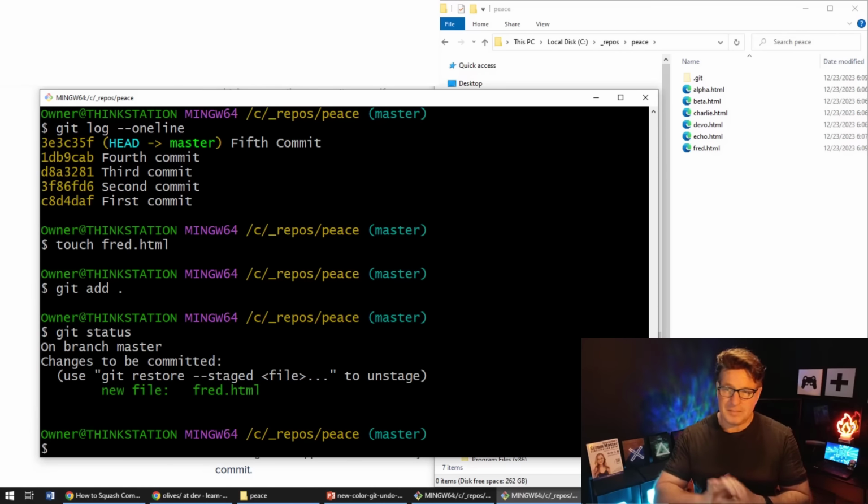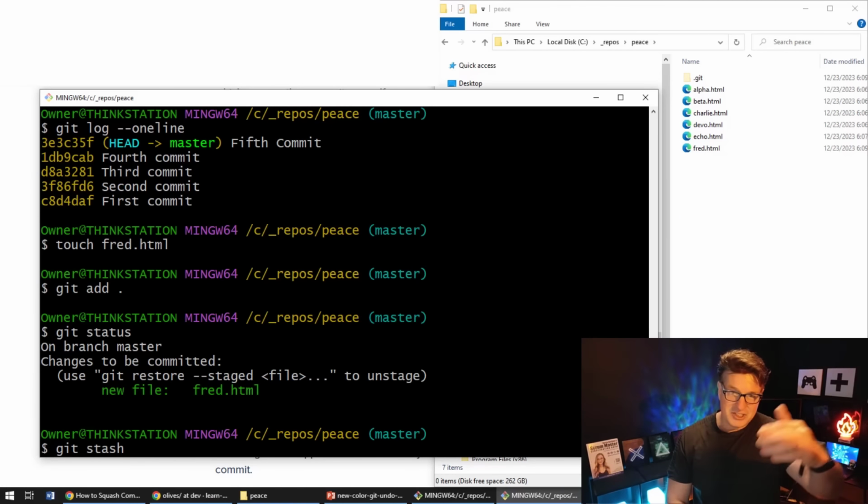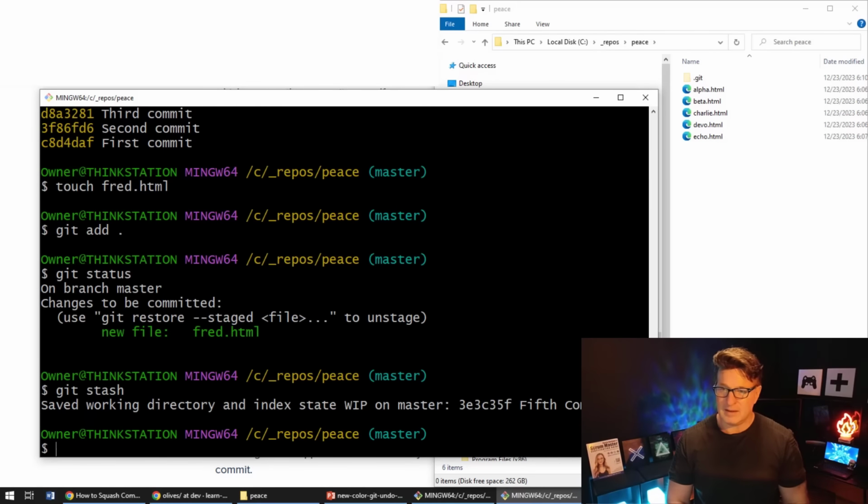But let's just say I need to do a commit, but I'm not happy with that file. I don't want to commit that file. But at the same time, I don't want to delete that file because there's good work in it, right? So one of the things you can do is stash your changes in Git. I can say, you know what, Git, stash everything that's currently in the index. And it'll say, okay, I'm going to stash it.